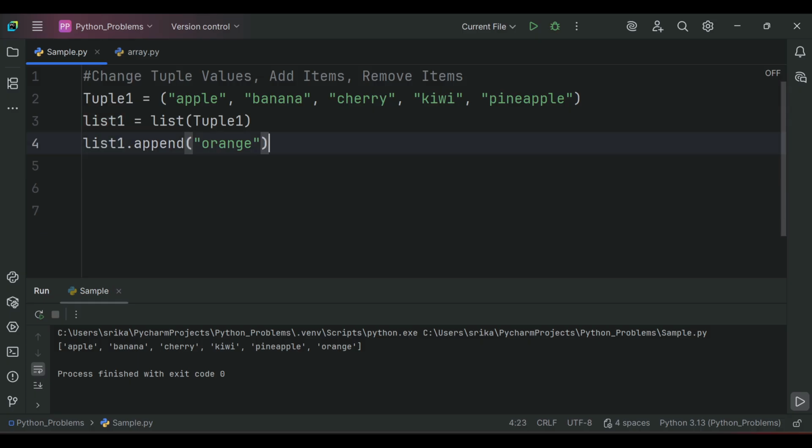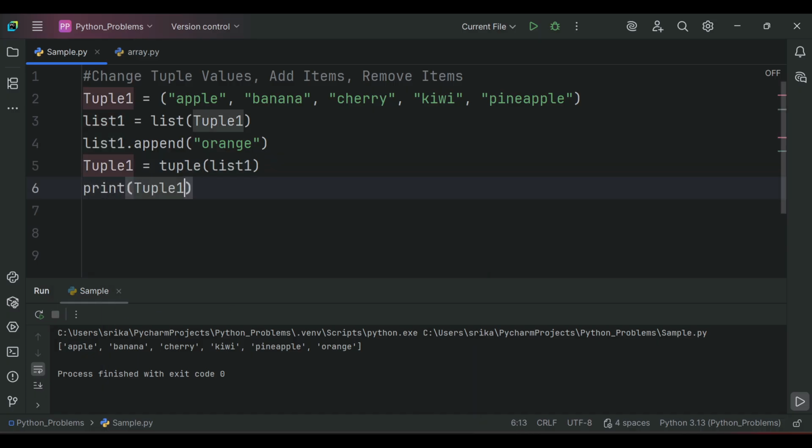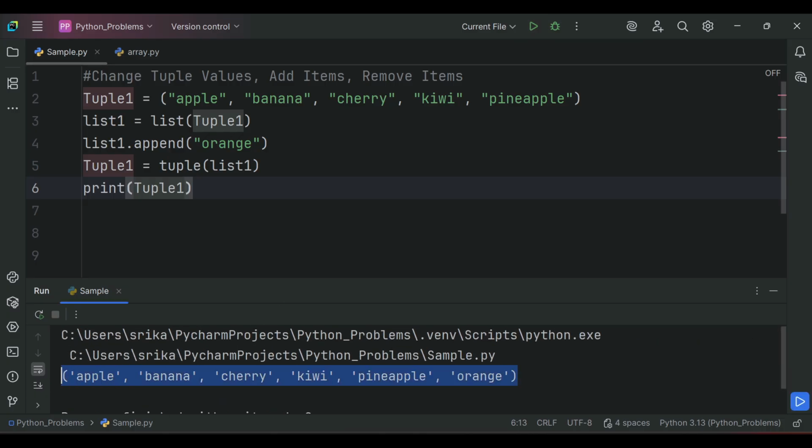Now this list you have to convert into a tuple. tuple1 is equal to tuple of list1. Now this list is converted into a tuple, and in this way the tuple will be printed. First we convert the tuple into a list, add the item in the list by using the append method, again convert the list into a tuple, and print the tuple. In this way you have added an item.